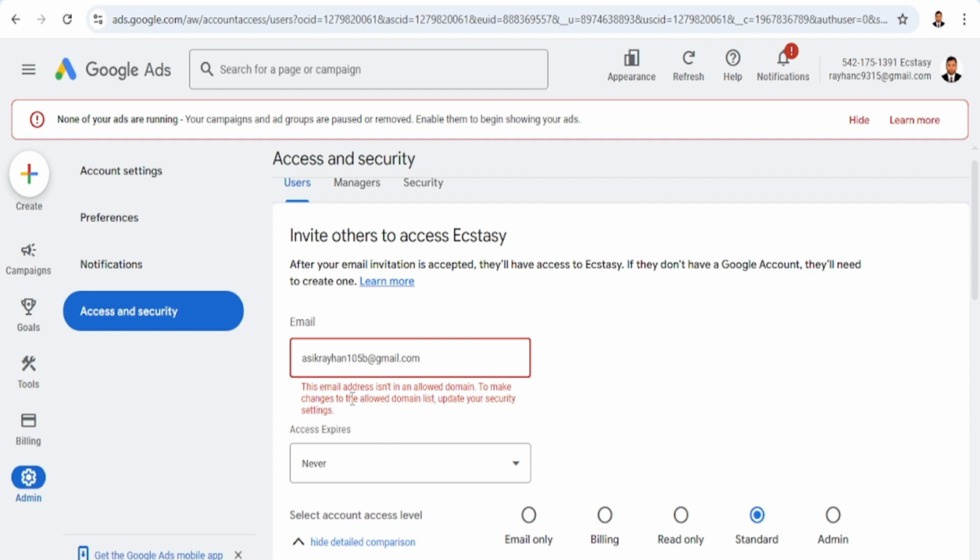But this email address is not in an allowed domain. To make changes to the allowed domain list, update your security settings. Let's solve it.